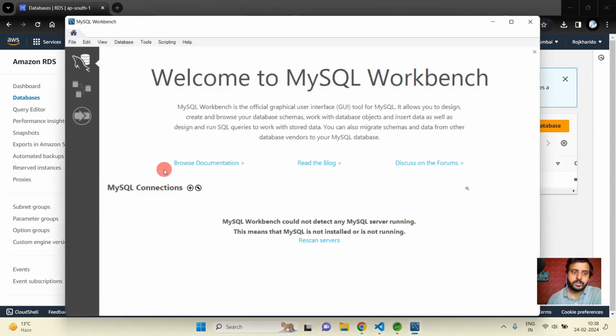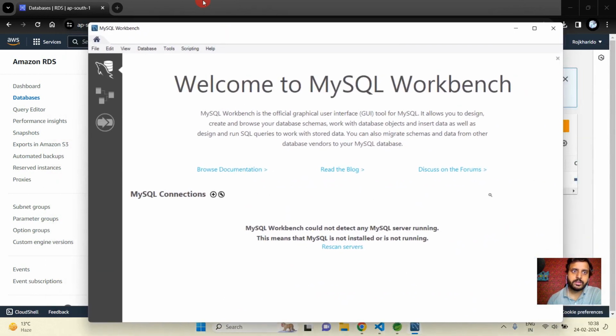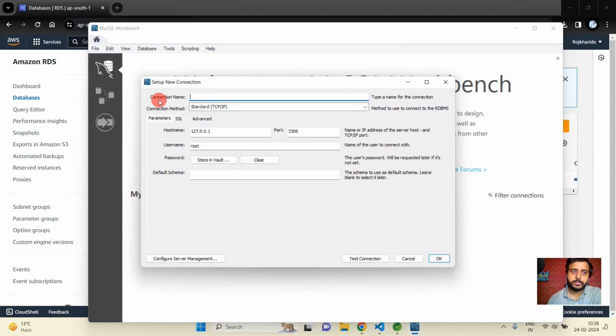You can see no databases are available here. Now I'm going to click on this plus icon, and you will get this pop-up. Here you need to mention your connection name, so just write the connection name. My connection name would be Rose Kharido.